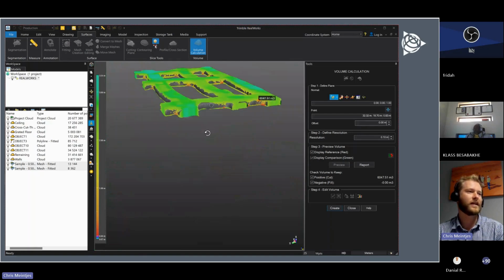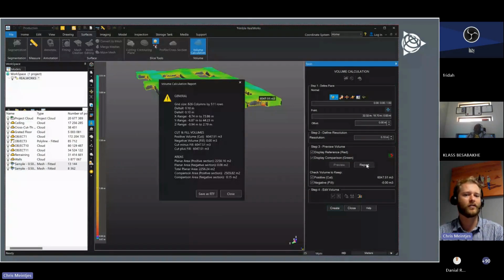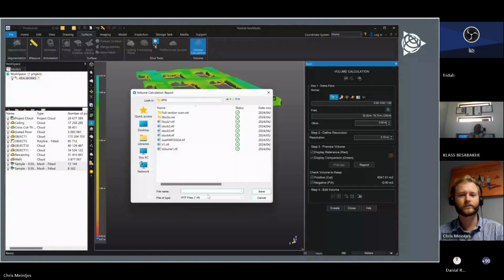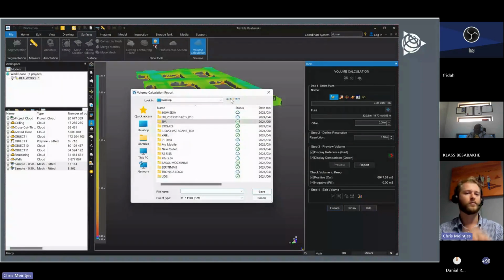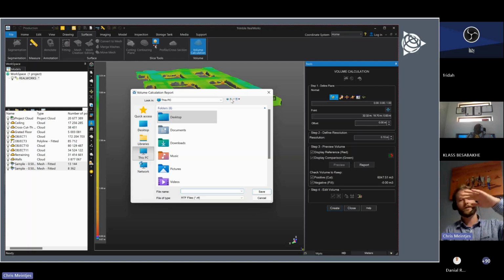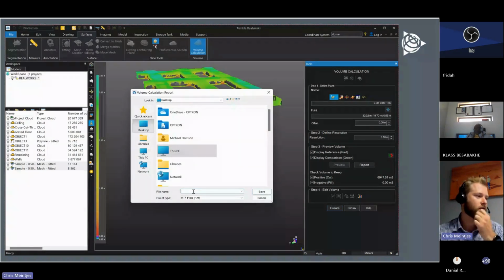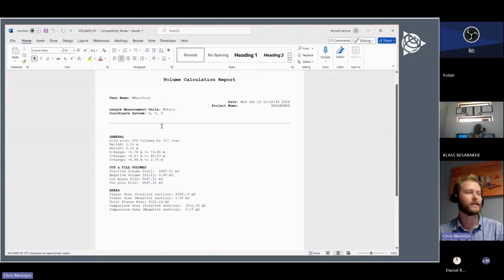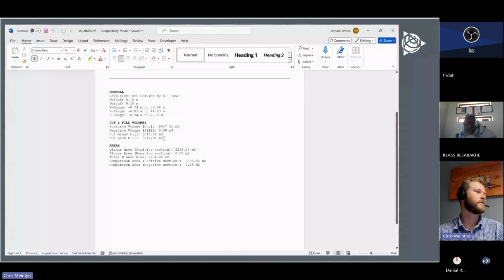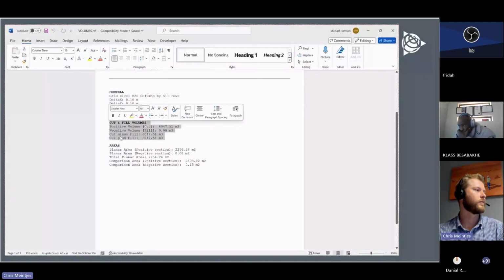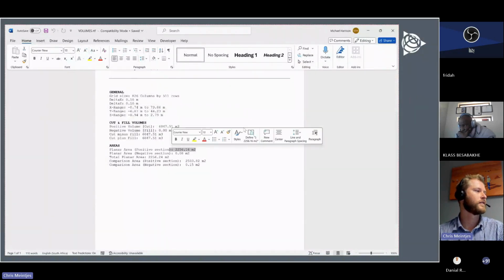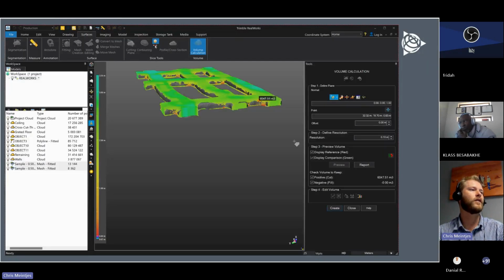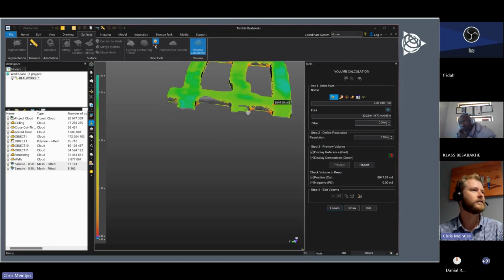And if you just have them selected, the software automatically knows to do a volume between the two instead of doing a volume between a surface and a plane. So this is me just saving the report so you can have a look at it. Once you've run your volume, you get a pretty little picture of the volume. You also get a little volume report that looks just like this. It gives you the area under volume and the volume itself.